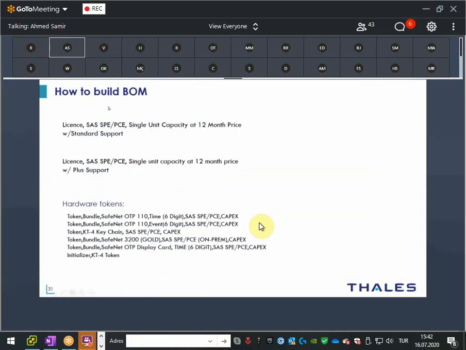This is how to build the bill of material. So mainly, you will see the BOQ only consists of 1 line, either SaaS with standard support, or with plus support. That's it. So it's very simple. If you need hardware tokens, you can choose from those hardware tokens.